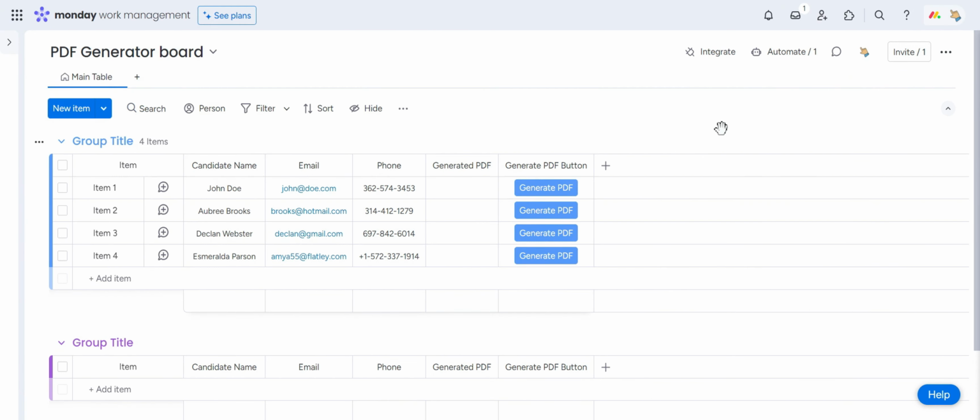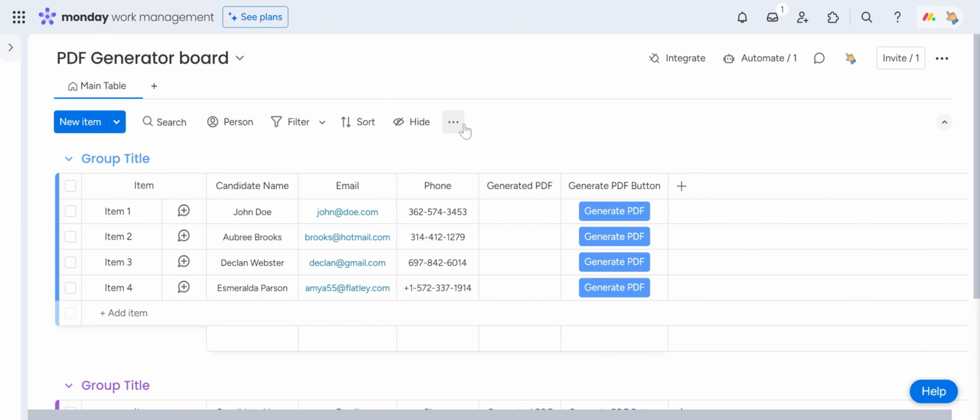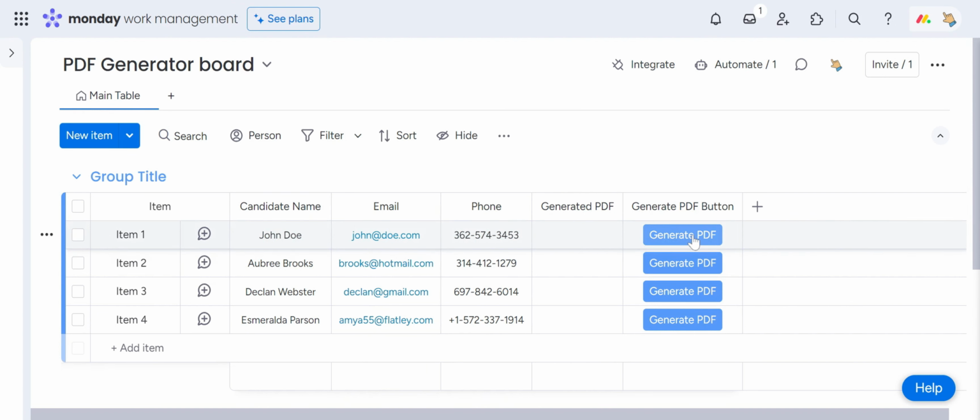We're going back to the board, and all we have to do is just click Generate PDF. Okay, so let's click on some. Example 1. As you can see, we got the file. Let's click the other ones. Okay, so we have here all the PDF. Now let's see the details and how it looks inside the PDF.